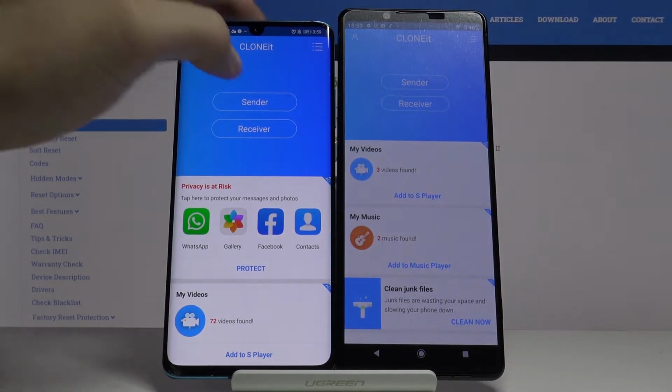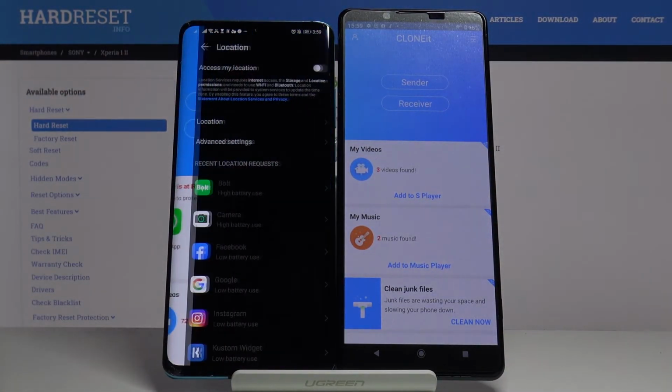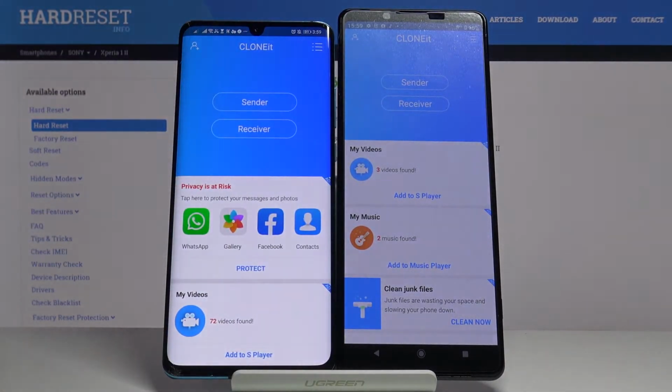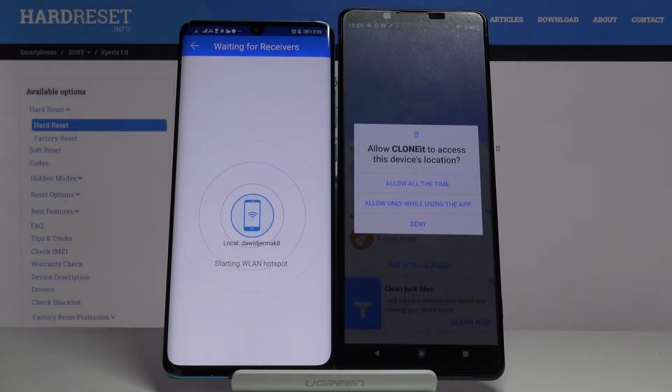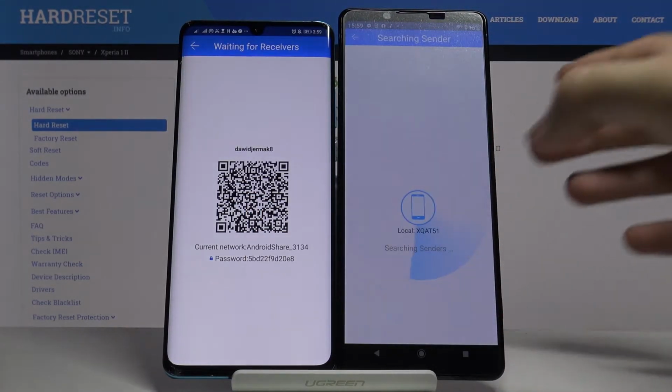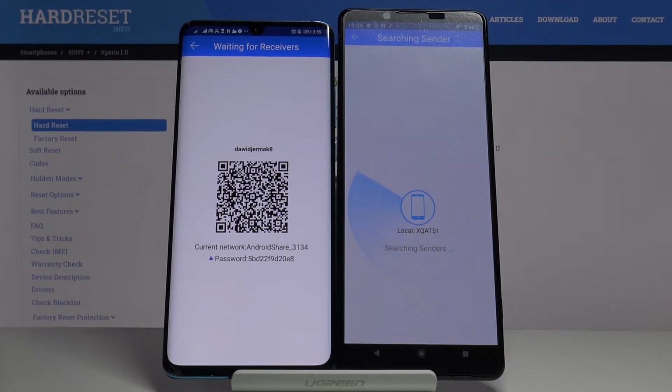we are. Tap sender on the Android phone. Right here we also have to turn on the location, click sender one more time, and right now we can tap on receiver on the Xperia, click allow, click search again, and right now just wait a little bit.